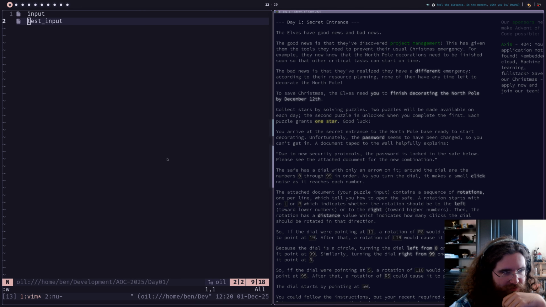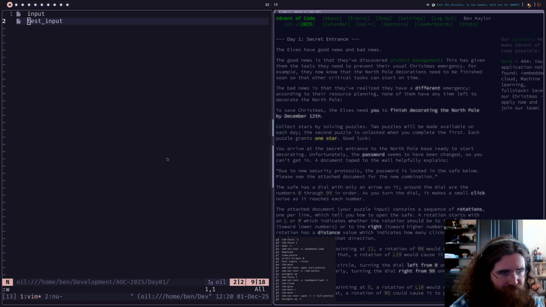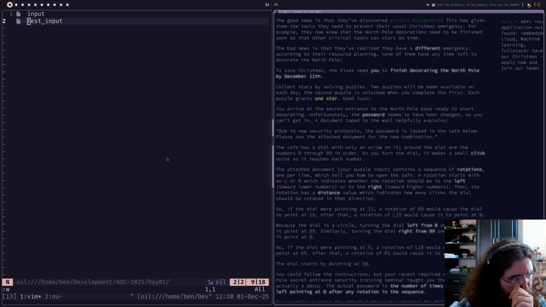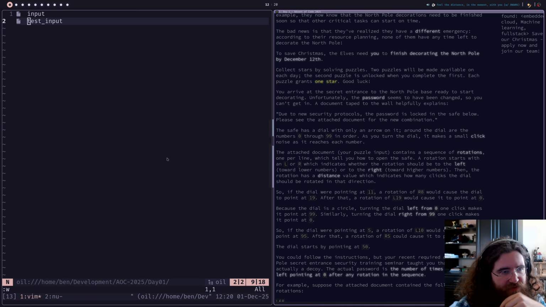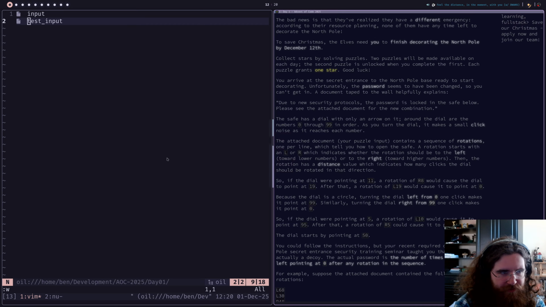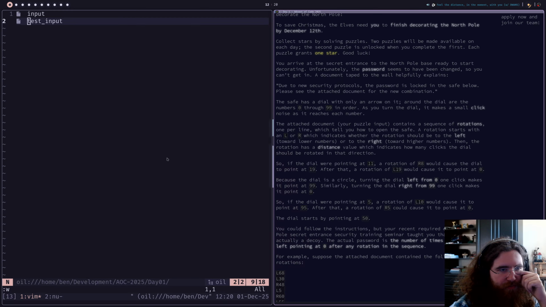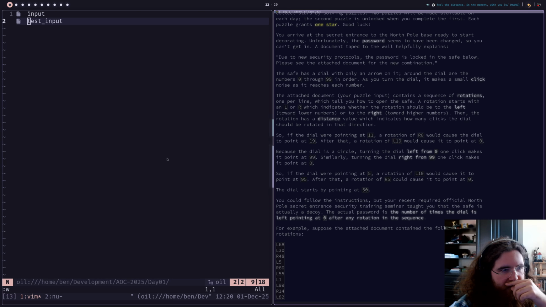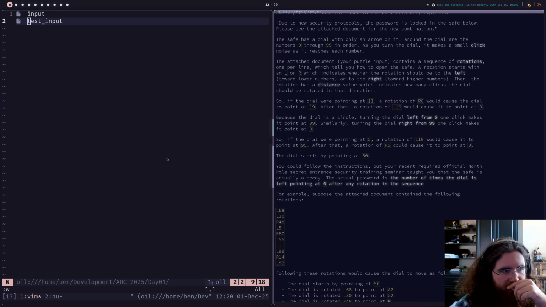Collect stars by solving puzzles. 2 puzzles will be available on each day. The second puzzle is unlocked when you complete the first. Each puzzle grants 1 star. Good luck. You arrive at the secret entrance to the North Pole base, ready to start decorating. Unfortunately, the password seems to have changed, so you can't get in. Blah, blah, blah. New security protocols.